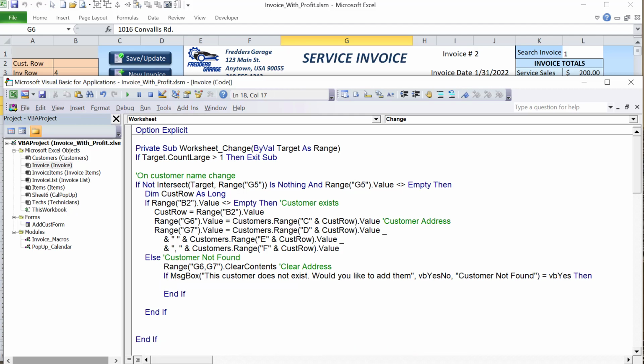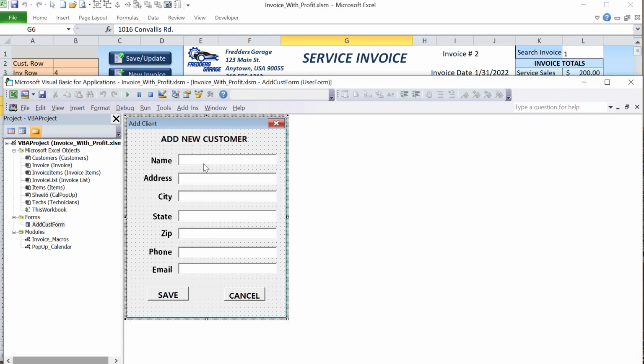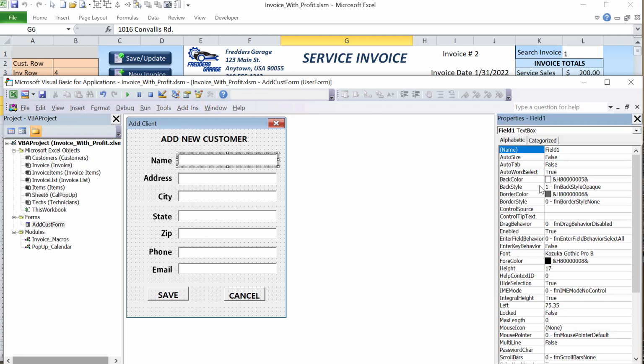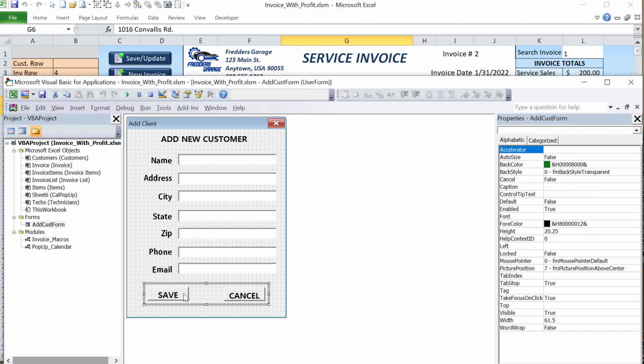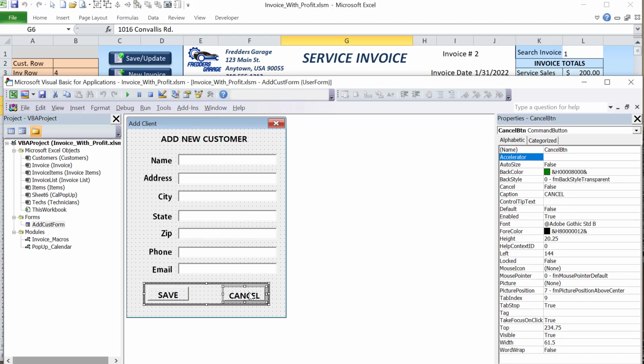So I want to add a customer, right? So I've got this little form here. Let's take a look at this form. This add new form is a cool form. I just created this, so it was a little bit easier. This is called field 1. This is called field 2, field 3, 4, and so on and so forth, okay? So for each customer, I've got a brand new field. I've got a save button here called save and a cancel button here.